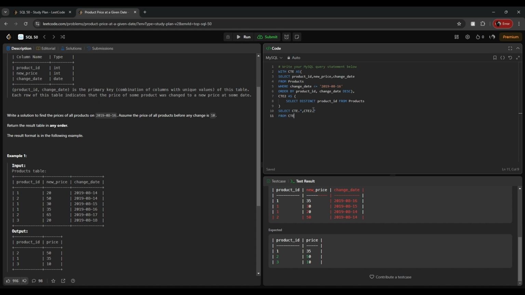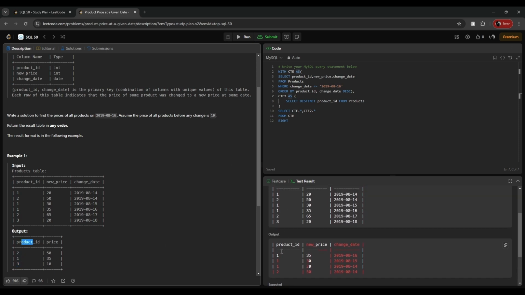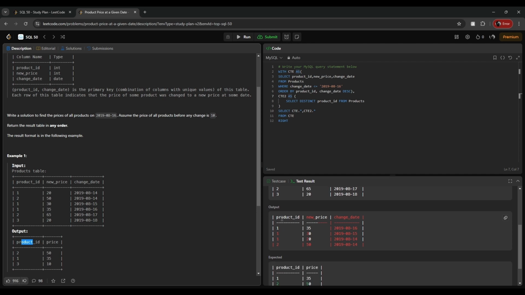from cte right join, because we will get only 3 rows from city2, that is product id 1, 2 and 3, but product id 3 is not present in this table, where we have product id 1 and 2. So we will write join cte2 on cte dot product id is equals to cte2 dot product id.